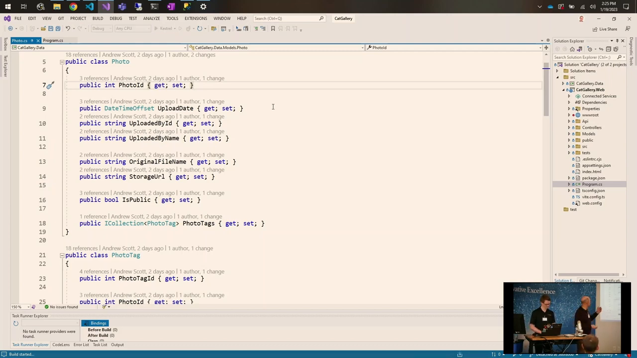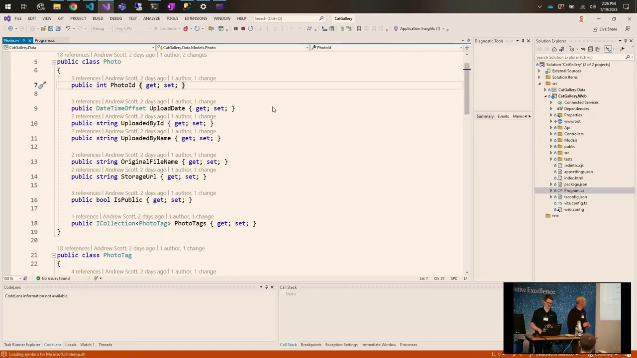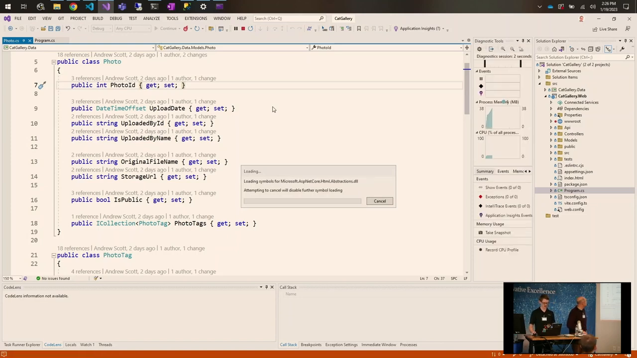So we're going to pop this up. Have you switched over already? Yeah, we're over here in Visual Studio now. Just to show you, you can do it in Visual Studio, you can do it in VS Code, whatever you like. We're going to get this started up here and take a look at what we have.